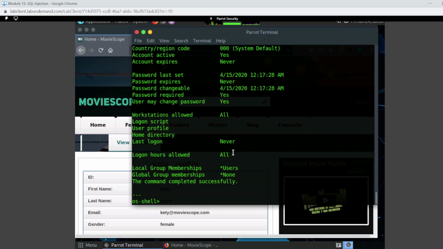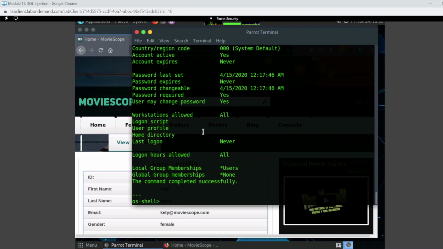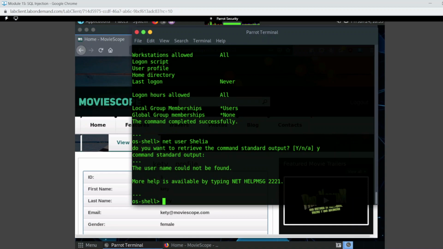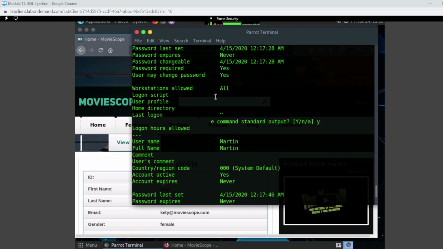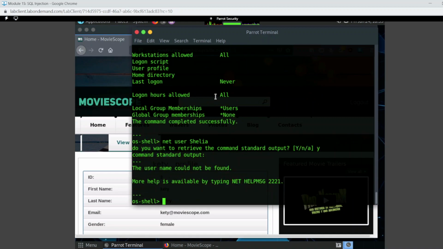okay, so we can see that he is in no local groups, he's in no global groups. So let's try one more. Let's try, what was it, Martin? Okay, he's a user. I don't want to leave without giving you guys a good attack. Username cannot be found. Thought there was a Sheila. Sheila. I'm horrible. Sheila, okay.